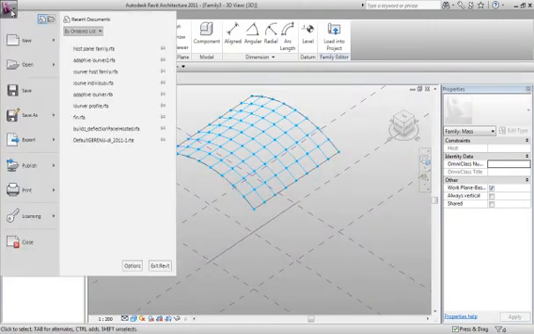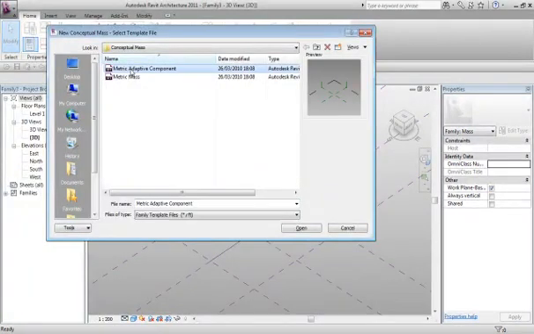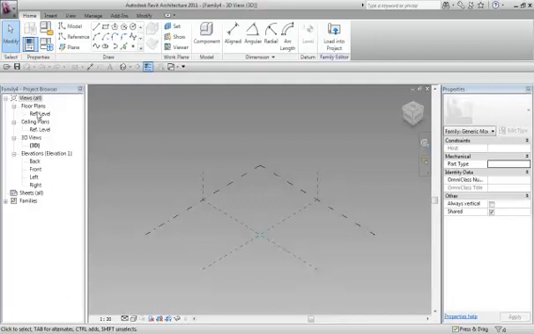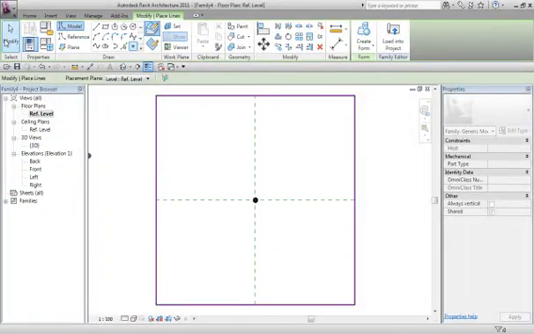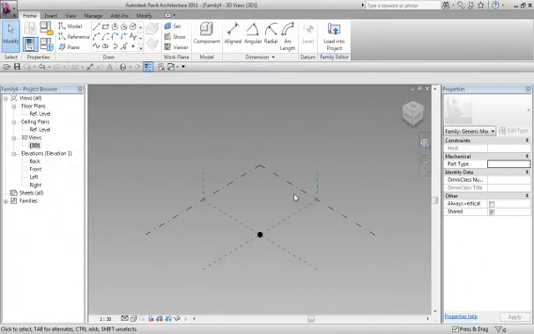Go to the applications menu, go new, go to conceptual mass, and now we're going to choose metric adaptive component. Obviously, if you're using Imperial, you would choose the Imperial version. We'll open that. I'm going to go to ref level, so I'm looking down on plan, and I'm going to place a point. It's just like placing a point in the conceptual mass environment.